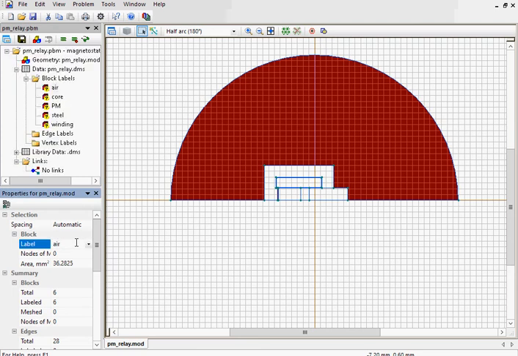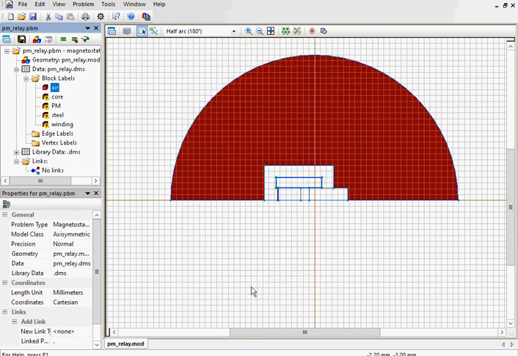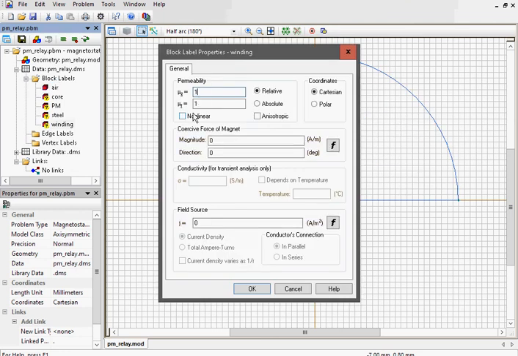Now let's provide physical properties for labels. Double click the label name in the tree. Relative magnetic permeability of the air is 1. Okay. Relative magnetic permeability of the winding is 1. It is made of copper. And the total current value is 600 turns multiplied by 1, so 600 total ampere-turns.